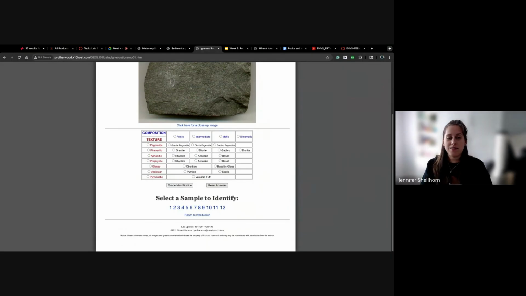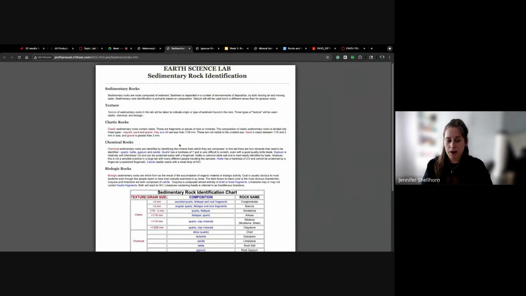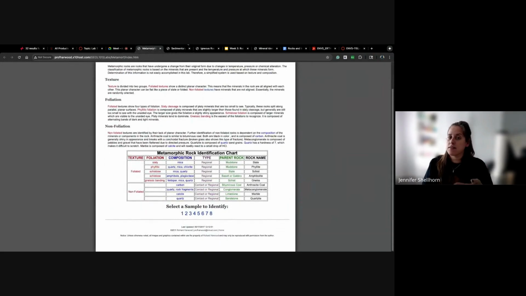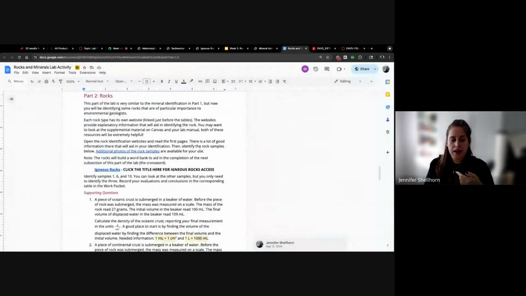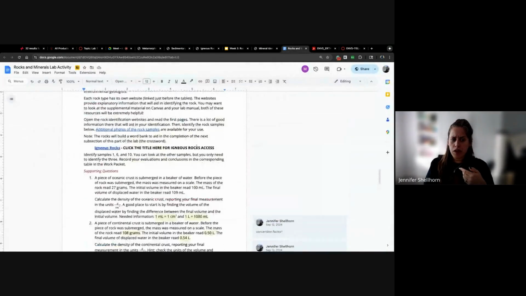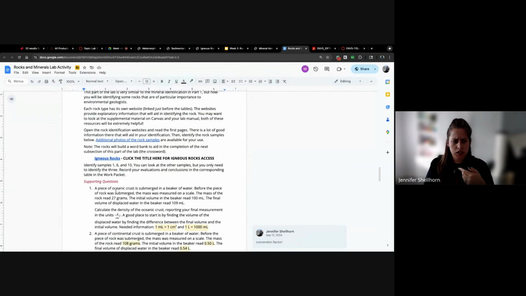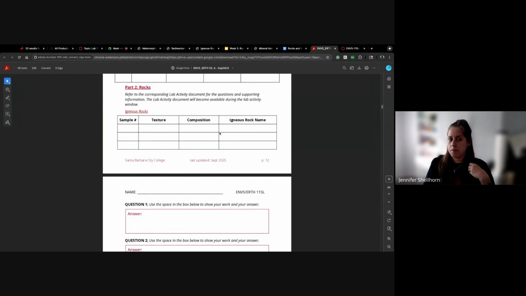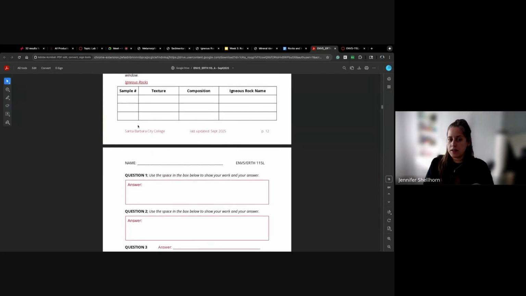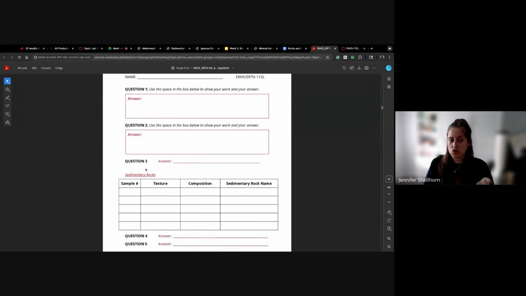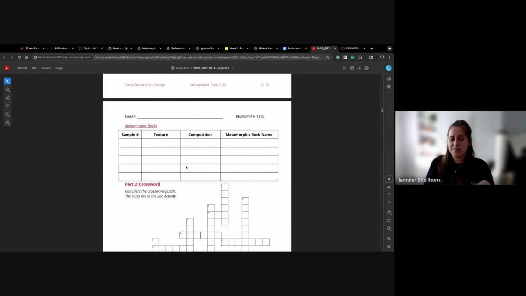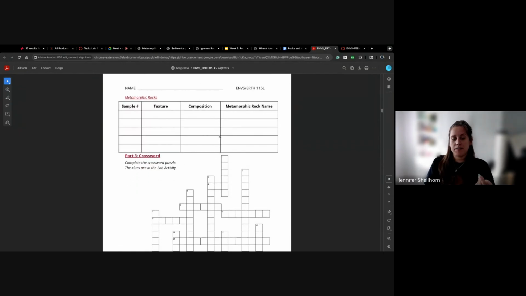Okay, so that's the overview for the igneous rocks. You'd repeat the process for sedimentary rocks and for metamorphic rocks. And when you look at your chart here, your activity, part 1, there's one for igneous rocks, and then there's some supplemental questions. Sedimentary rocks, some supplemental questions, and for metamorphic rocks.